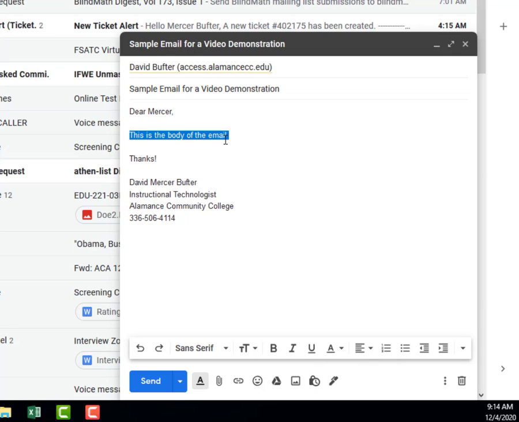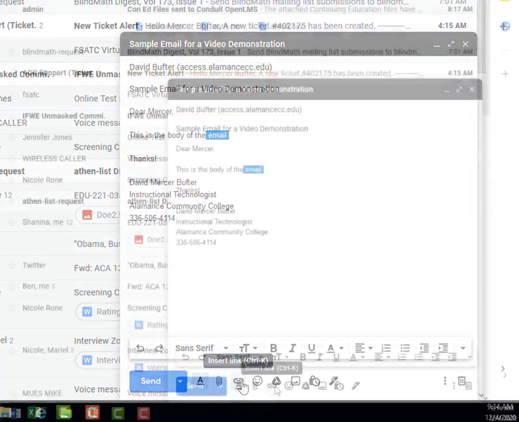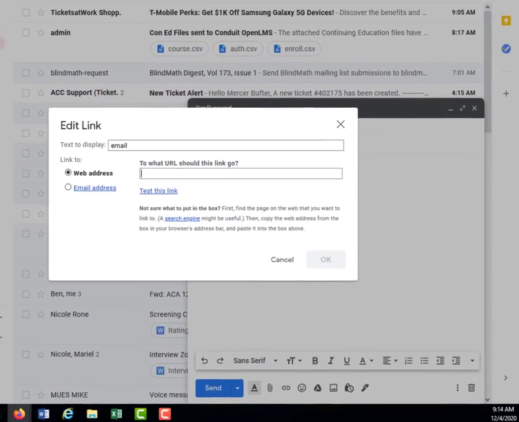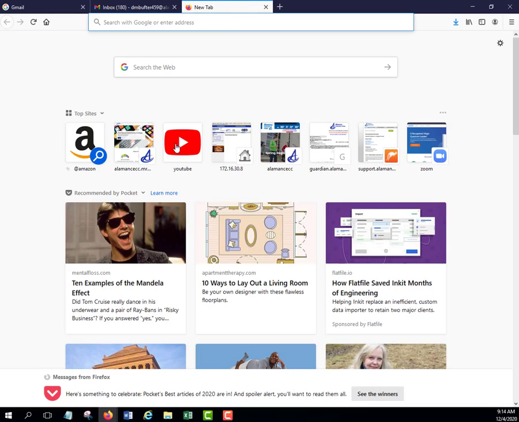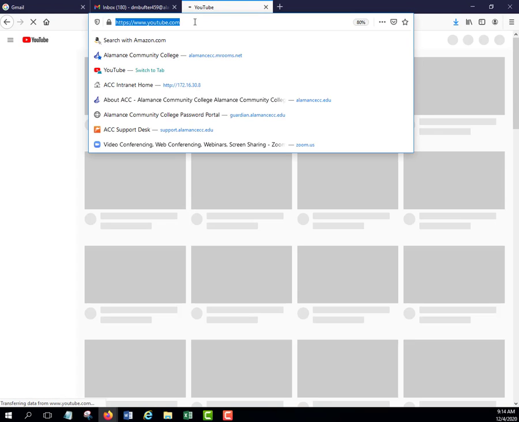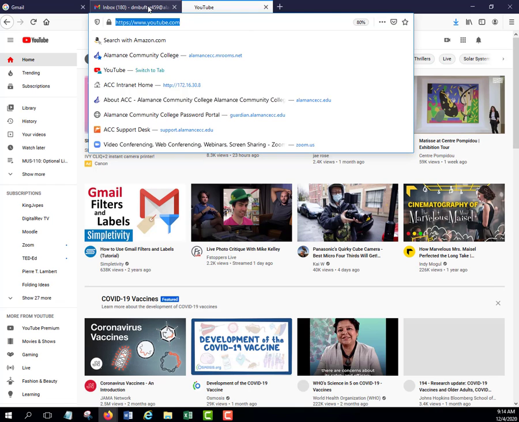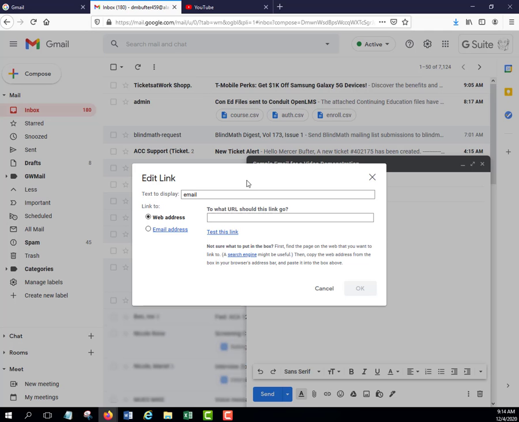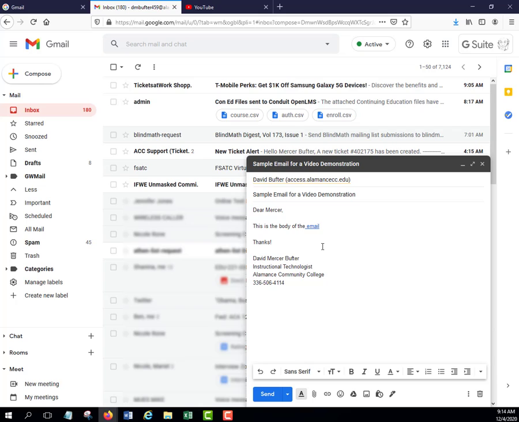You can also highlight text in order to click on the insert link icon to add a hyperlink. And so to add a hyperlink, you're just going to grab any kind of link on the web. I'm just going to grab a link from YouTube by going there and copying that link, and I'm going to paste it in this "To what URL should this link go" field, and I click OK, and so now I can see that the link is in there. So this is a useful thing potentially for communicating with students or communicating with your teacher.